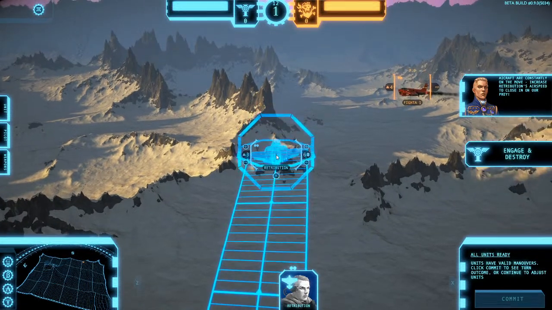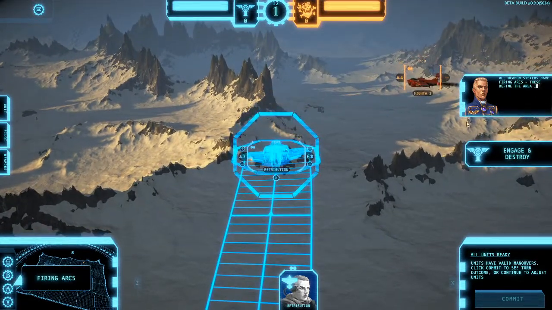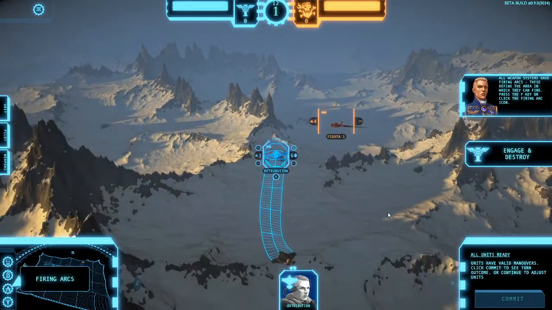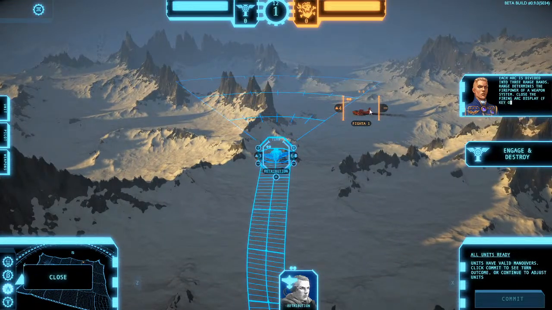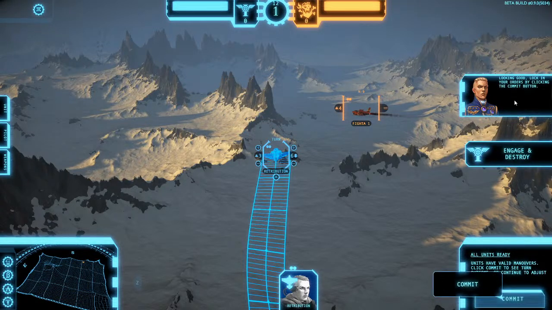Aircraft are on the move, increase its speed by 1. All weapon systems have firing arcs. These define the areas they can fire. Press F to see the firing arc. Each circle represents the firepower of a weapon system. Press F to close that. Lock in your orders by hitting commit.